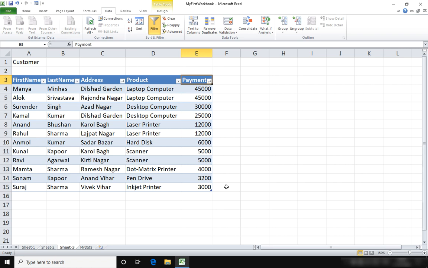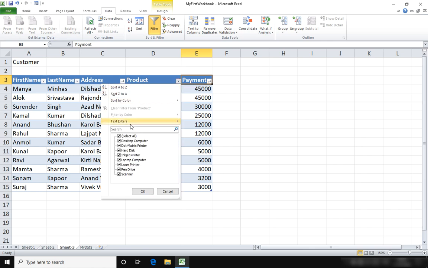Now we will talk about filtering the records. Filtering the records will help you display the records which contain the data that you want. For example, suppose I want to display the list of records having the product as scanner only. For this, I can use auto filter, that is this down arrow from the field label, and from there I can go and deselect the select all option. After that, from the list I can select the one which I wanted, that is scanner.